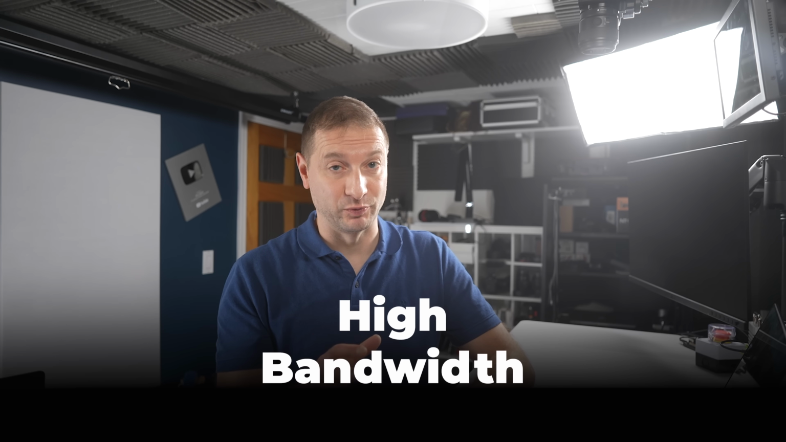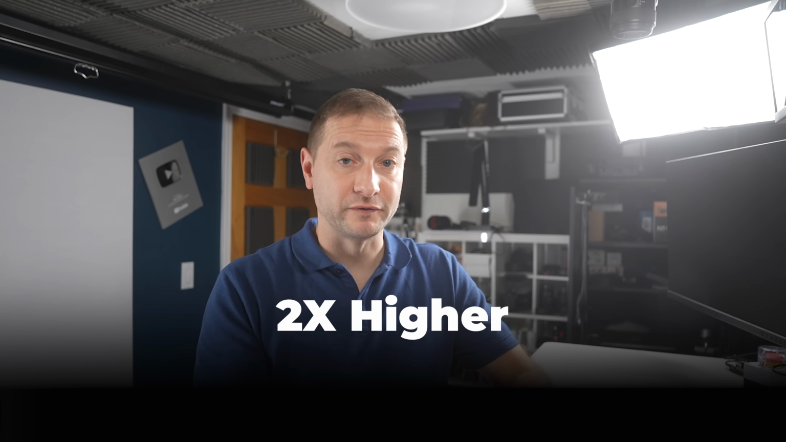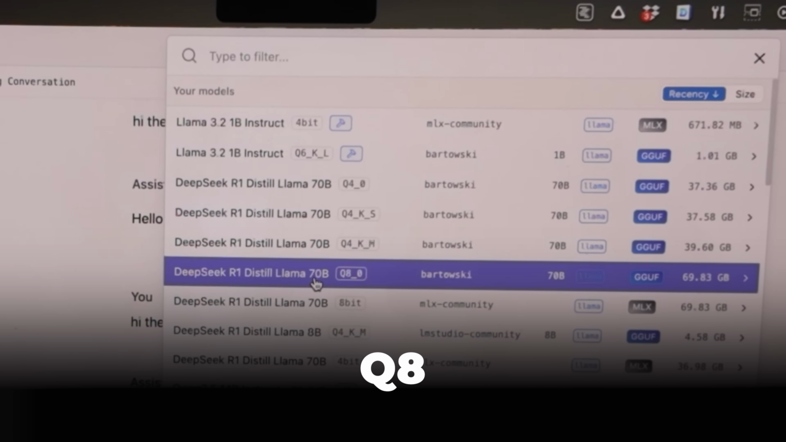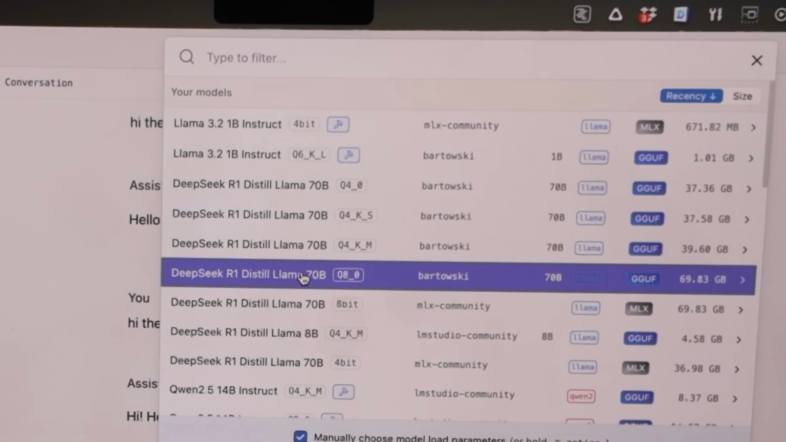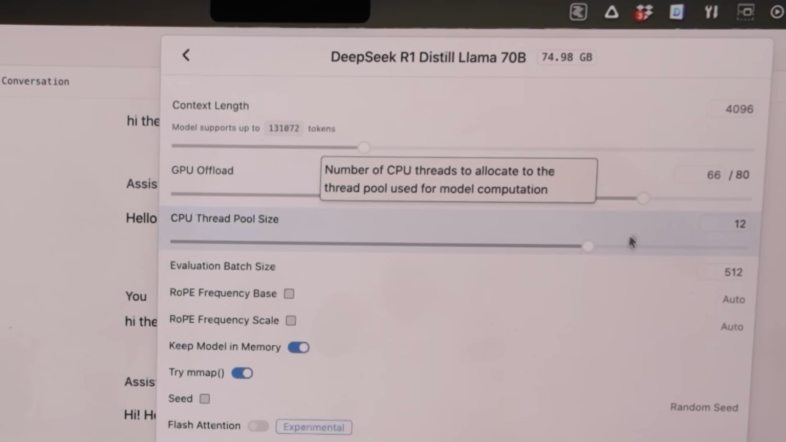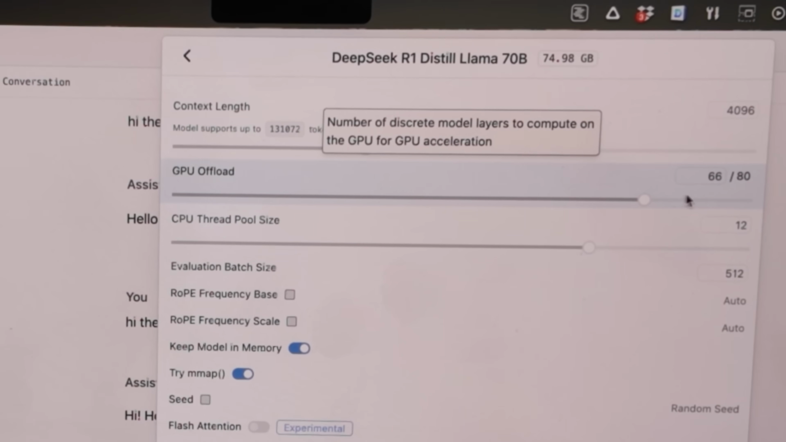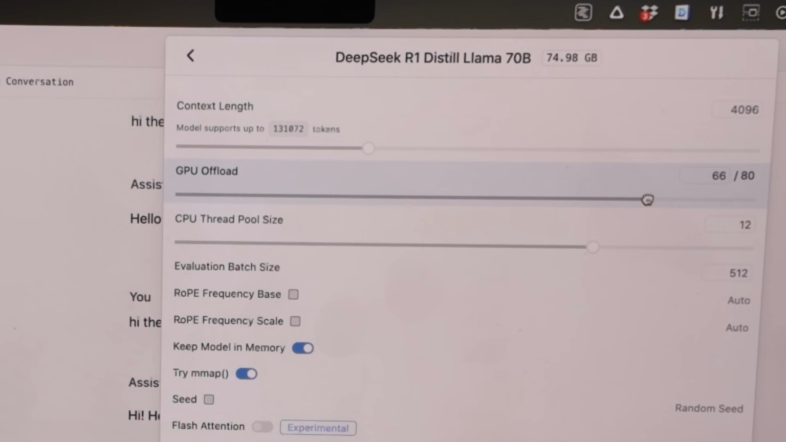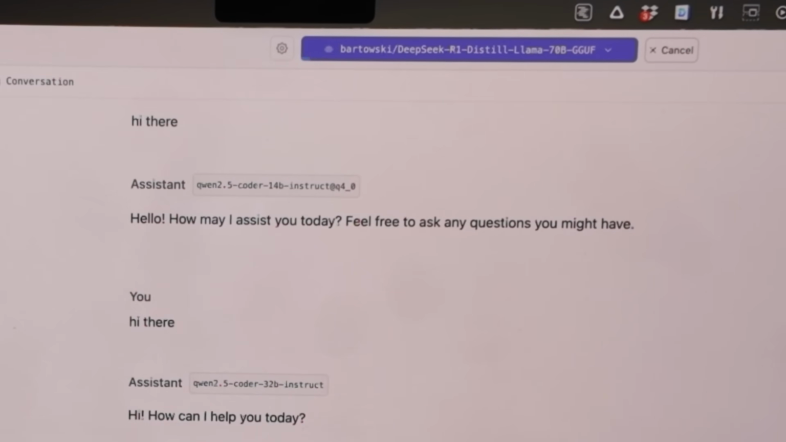The M4 Max chips have a high bandwidth, higher than the M4 and the M4 Pro, almost twice higher. This bandwidth of the unified memory allows effortless scaling to much larger models. And pushing to the edge with a 70 billion parameter model at Q8, that's quantized to 8-bit, which is still a very large model. And finally, we've reached a point where LM Studio is saying, well, you better not put all your layers on the GPU. Maybe only 66 out of 80. But I'm gonna push it all the way up to 80 and see what happens there.